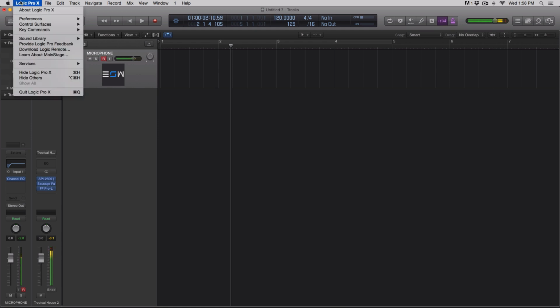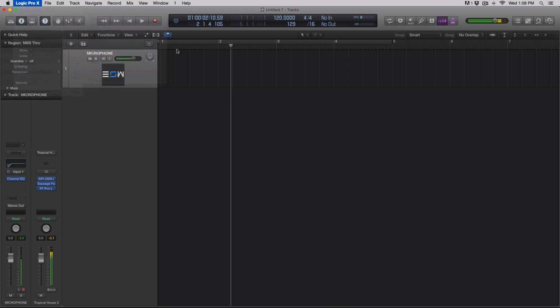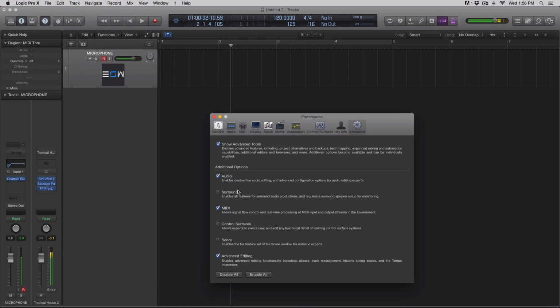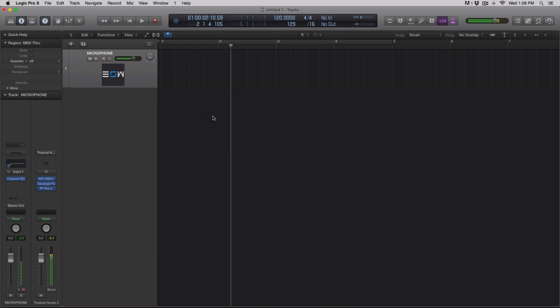So first things first, go to Logic Pro X, go to Preferences, and we're going to go to Advanced. You want to make sure that you have Show Advanced Tools on, Audio, MIDI, and Advanced Editing all selected. Otherwise, you won't see some of these options I'm about to show you.